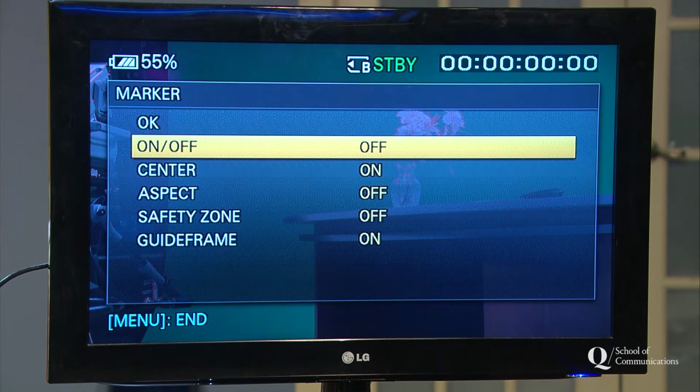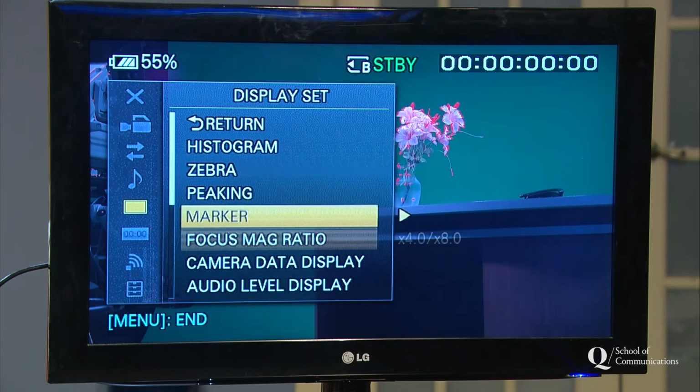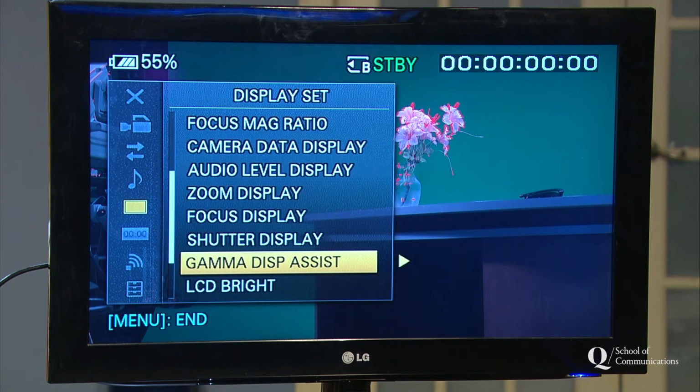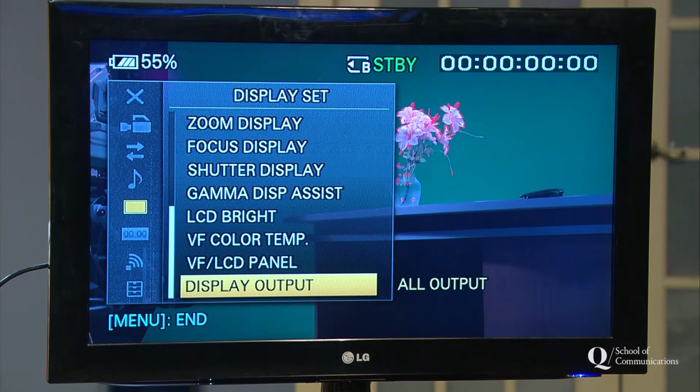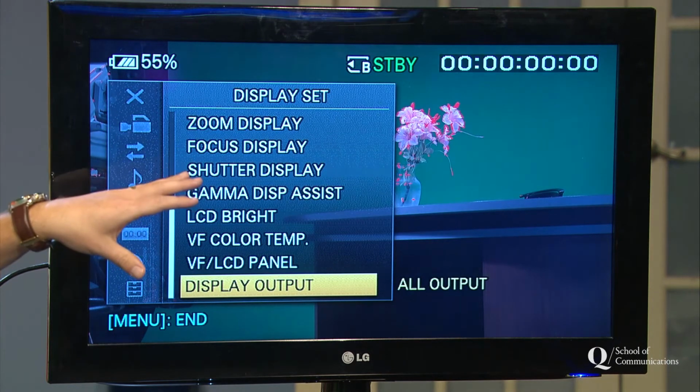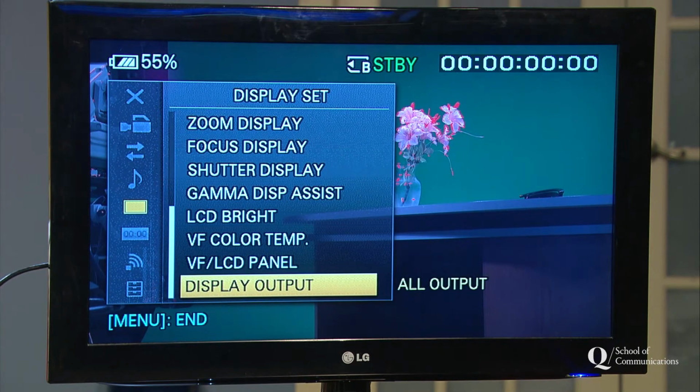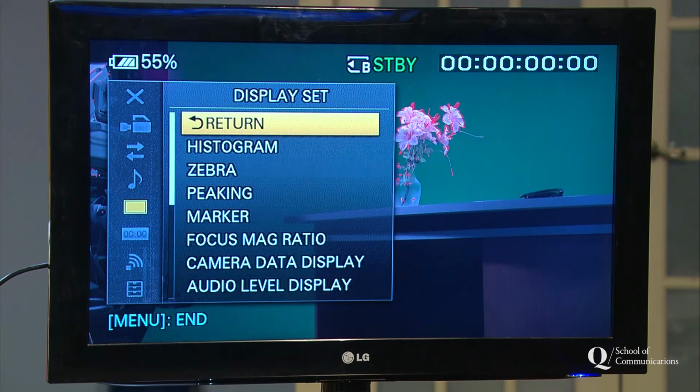Markers, just kind of certain things. If you want aspect ratio guidelines on your frame, you can do that as well. Going throughout this, you have your LCD brightness, display output. Right now I'm on all output because I'm using a monitor. If you're not using a monitor, you can just go right to your LCD or to your eyepiece. These are just display outs that you guys can check out.